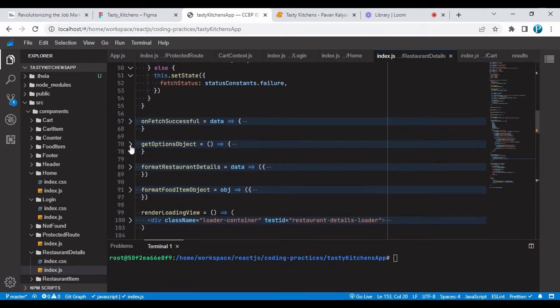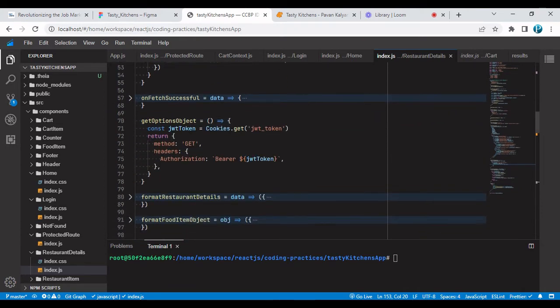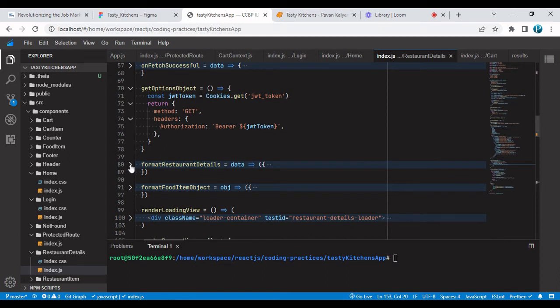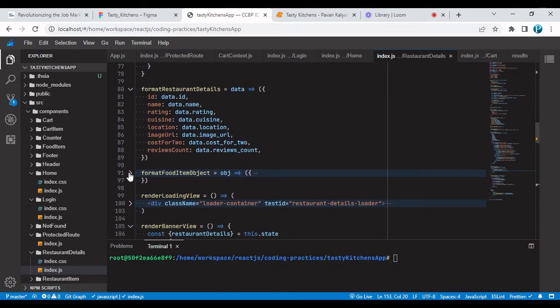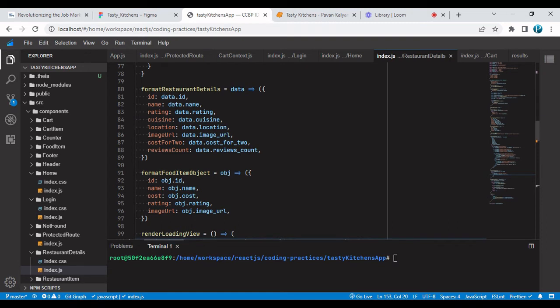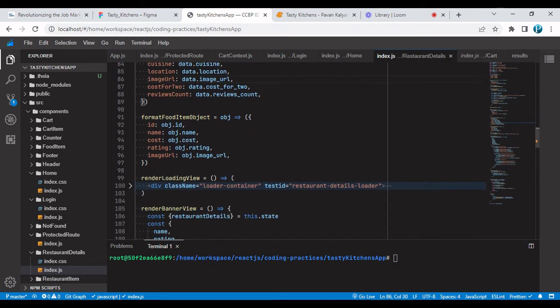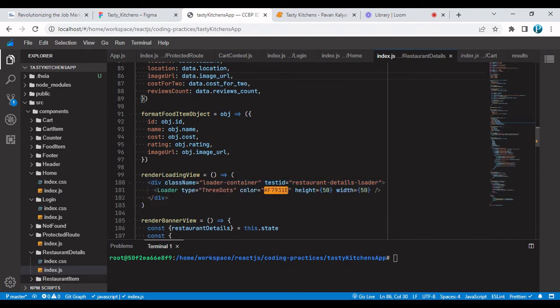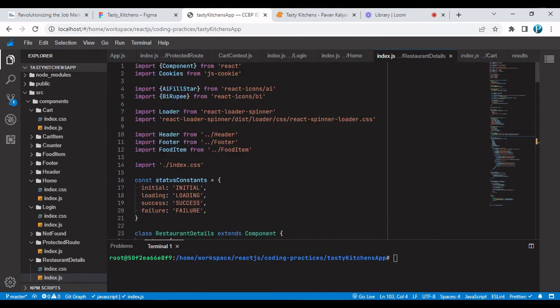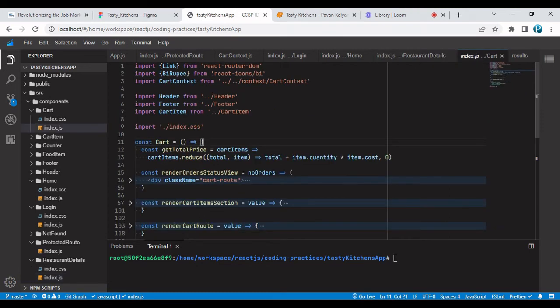And there are methods to convert and format the data. These are those methods for formatting the data that is received from the server or API call. And this one is the loading component which will be displayed during the API calls. So that's all about the restaurant details route. Now let us see the cart route component. This is the cart route component.